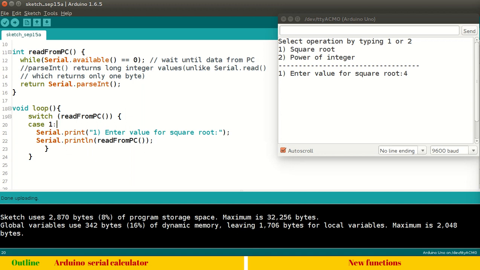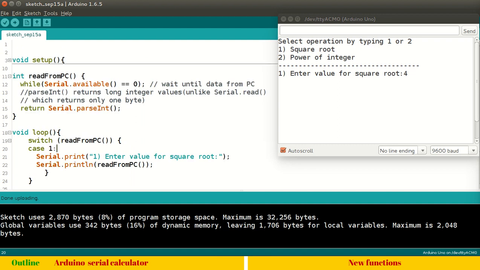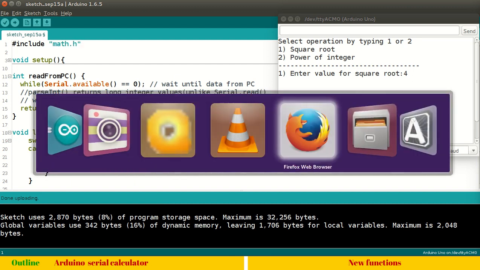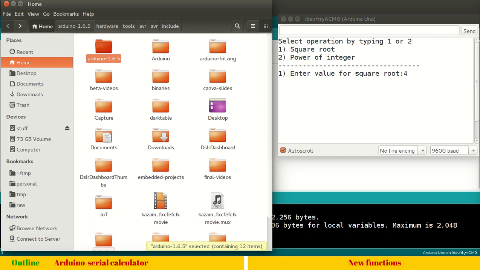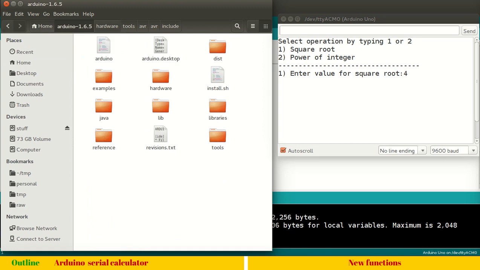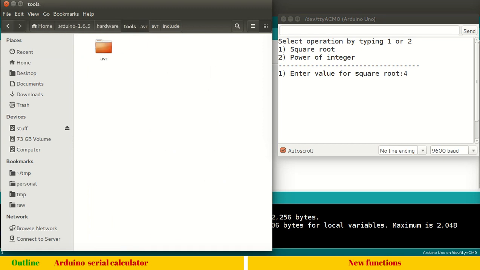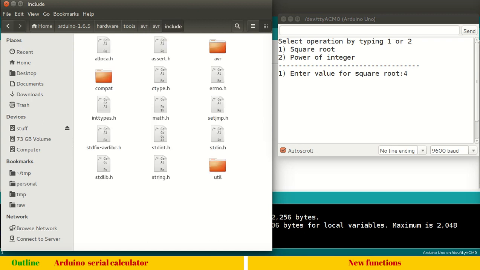And for finding a square root, we need not write detailed code. In the Arduino downloaded zip file, the Arduino IDE itself contains math.h. So we'll simply include that here. Include math.h, and this math.h is a standard library. This is my home directory in Windows; you will be in somewhere in documents. So this is the downloaded zip file. Going to hardware, tools, AVR, include, and this math.h is available there.